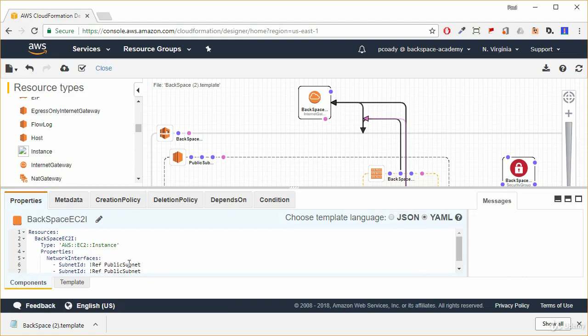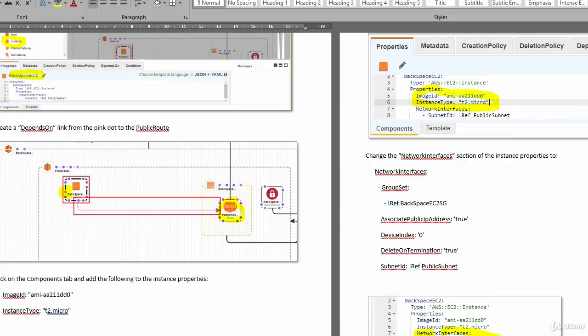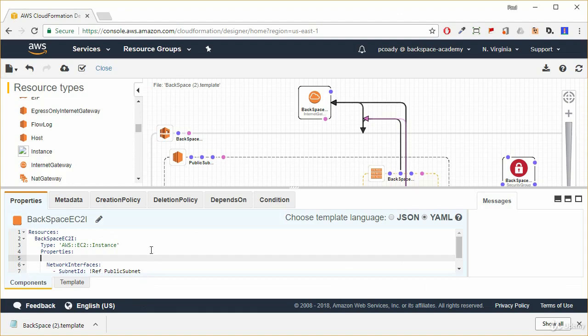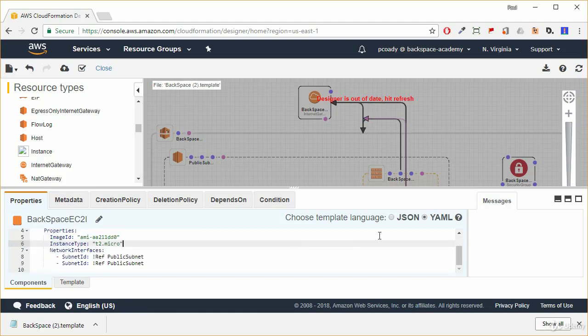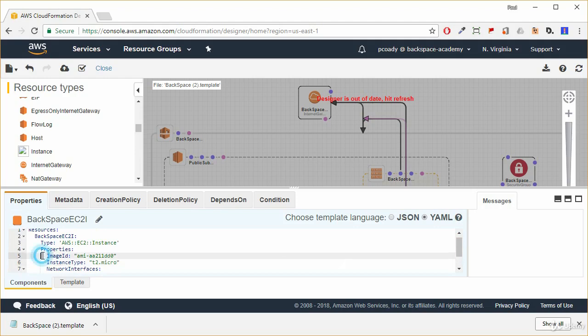We can see that we've got our subnet ID reference. That's fine. So what we need to do is go into properties, and just before network interfaces, press enter. And we're going to copy over the details of that instance from the lab notes. Make sure that it looks like that. So you have properties, then an indent of 2 spaces, then your image ID, and then the instance type, and lining up again will be the network interfaces after that.